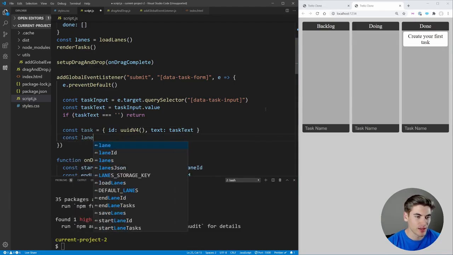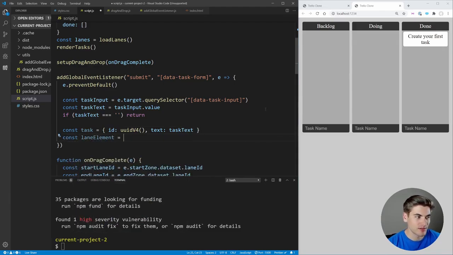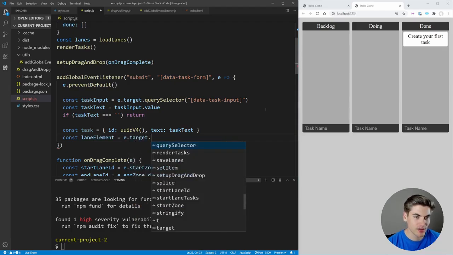Then we're going to get our lane. We want to get the element of our lane, and this is just going to be our target, which is our form.